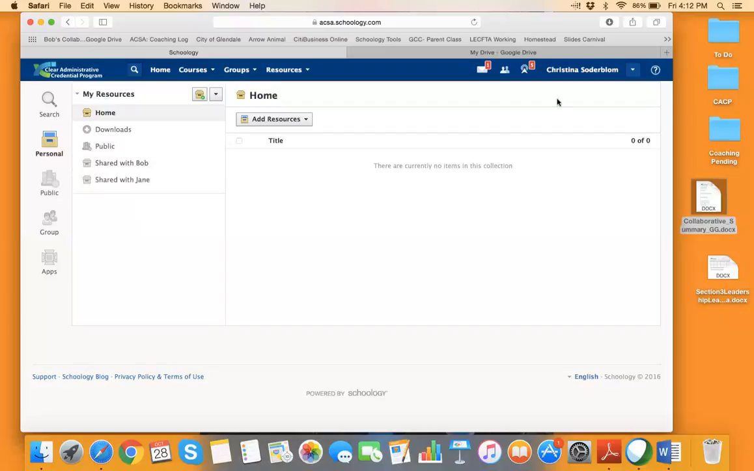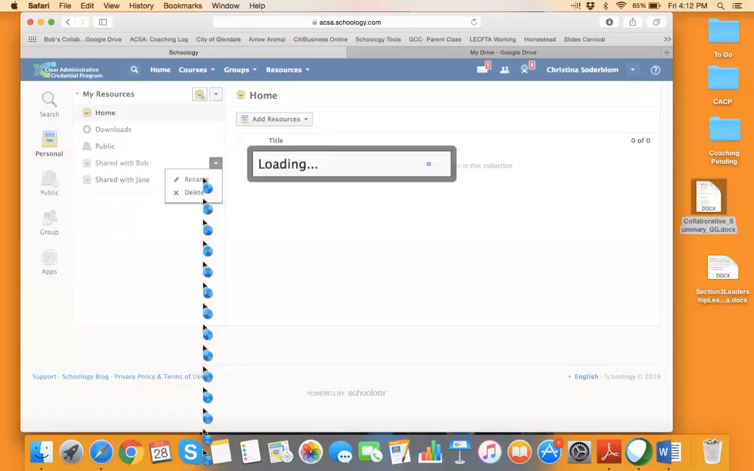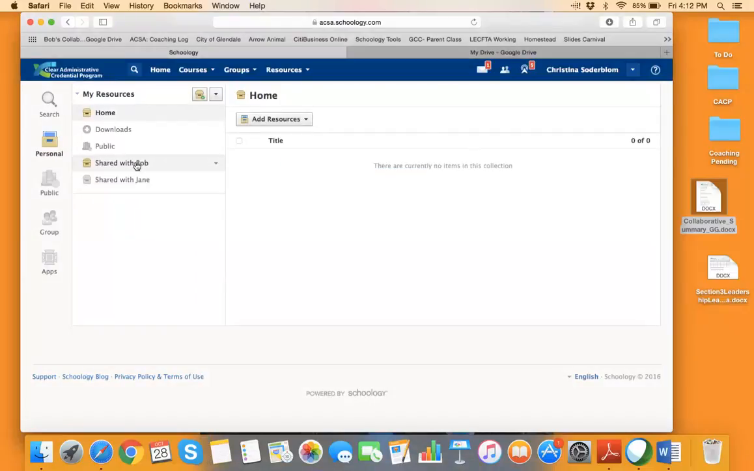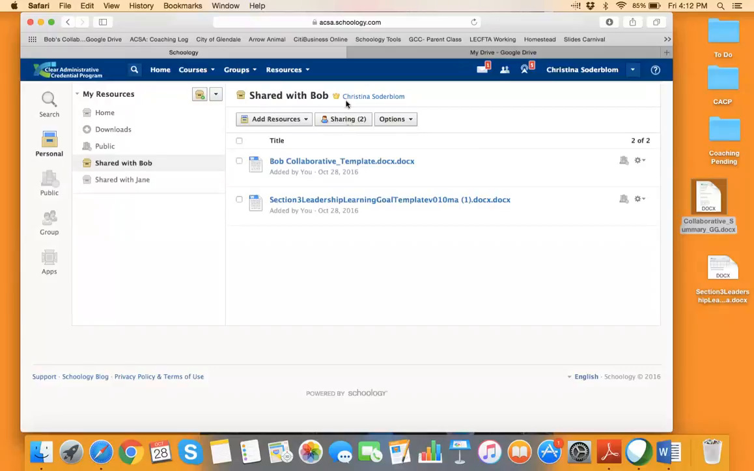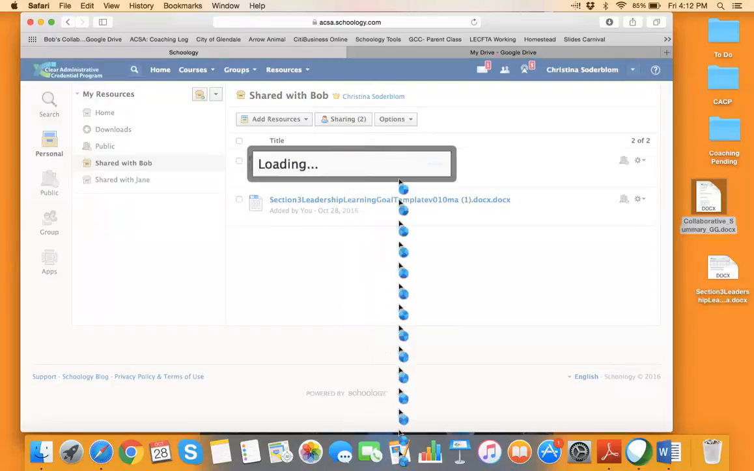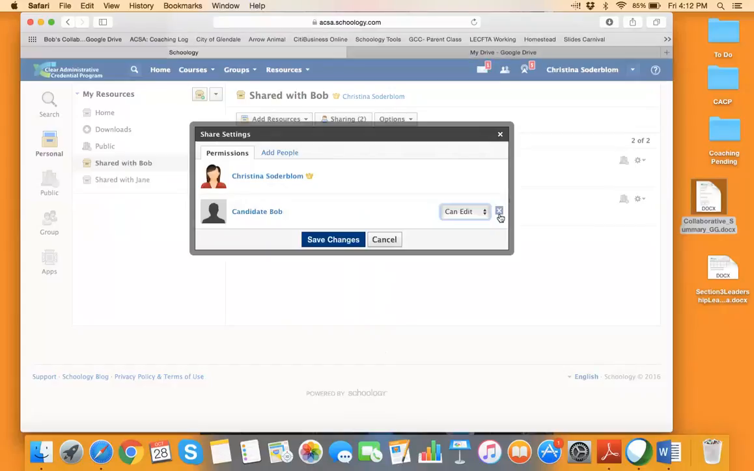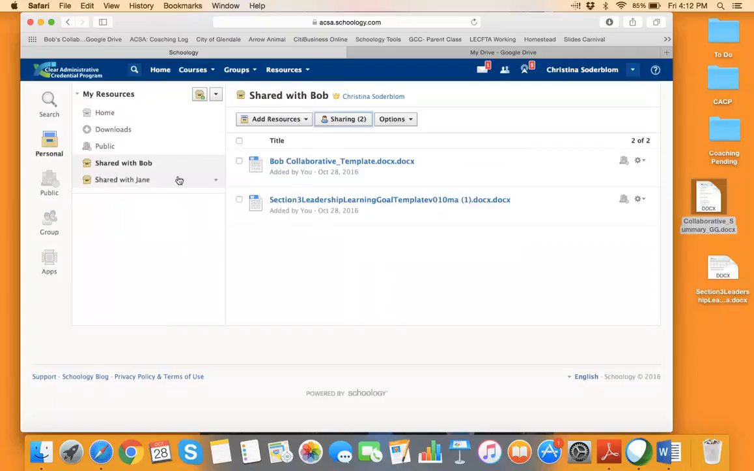So now Christina Soderblom has a folder that's shared with Bob, but Leslie's coaching Bob now and she's coaching Jim. You could rename a folder if you're the one who created it, but it's better to create a new folder, because if I rename this to shared with Jim, it's still being shared with Bob. When you click on it, it'll show you who it's being shared with right here. So I would have to delete Bob and change it to Jim as well. So it's probably better to create another folder.